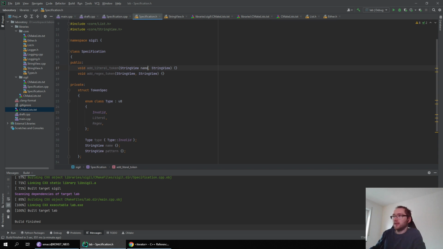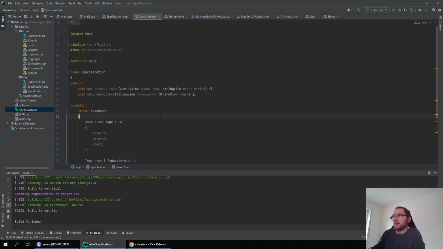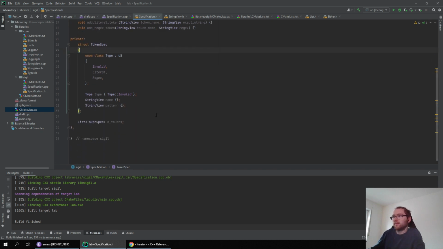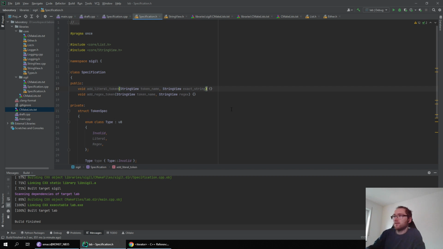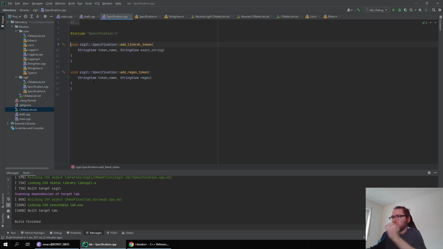So this is the token name. And in this case, this is the token. Okay, so in this case, it is the regex, of course, but in this case, it is the literal token. So the string, the exact token. Exact thing like this. But I think I will implement those out of line.